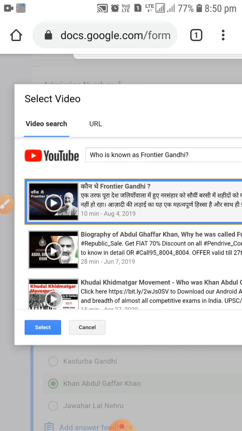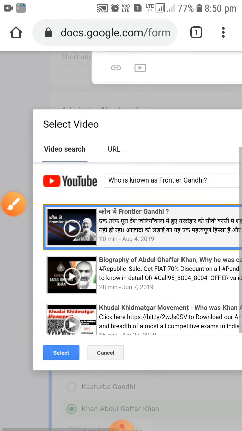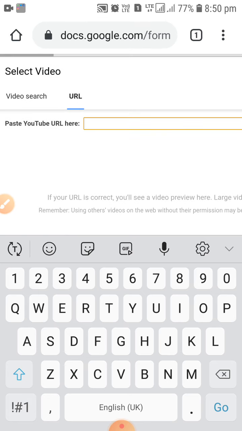And if you have your own video on your YouTube or somewhere you have stored, then you will have to click on the URL button. You can see this one URL button. If you want to guide them to your own video on your YouTube channel or somewhere else, then click on that URL option, and then you will have to paste the link of the video that you want to share with them. Okay, that is quite easy, my friends.